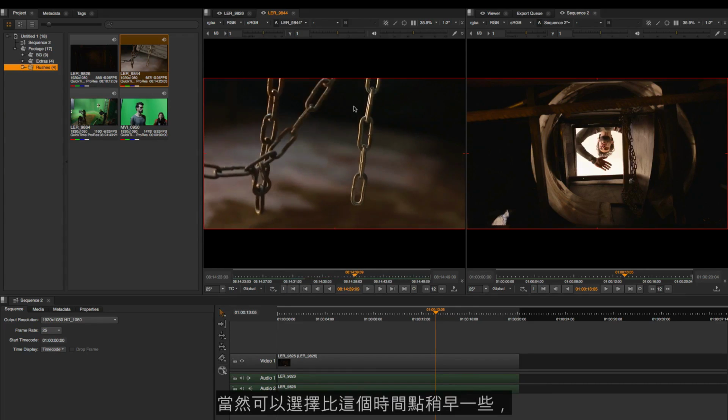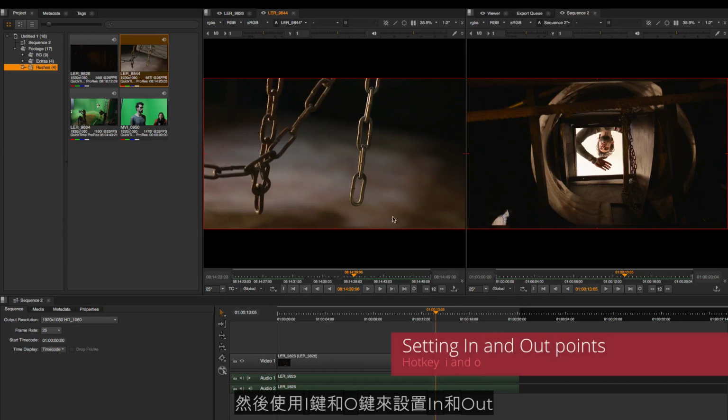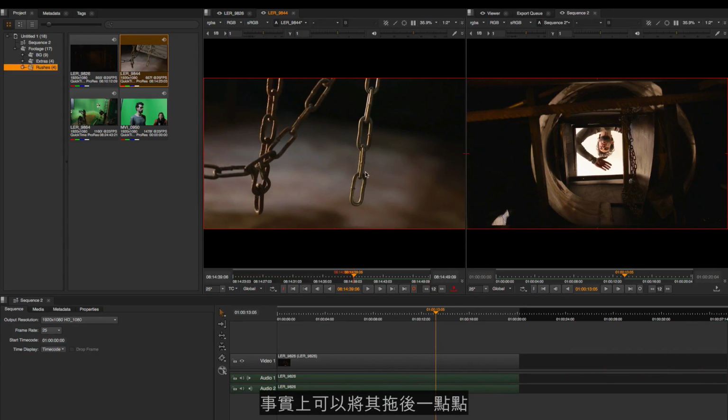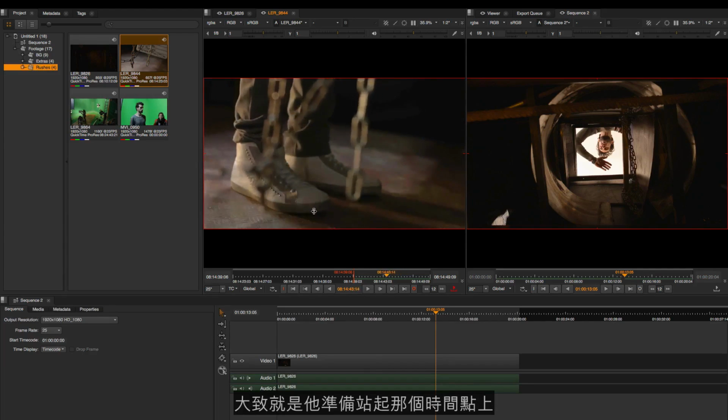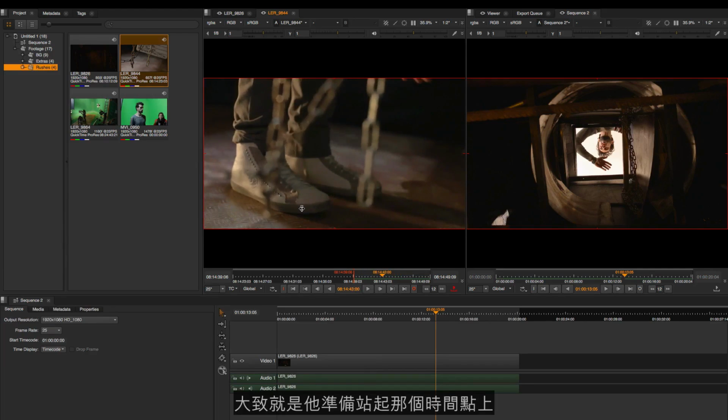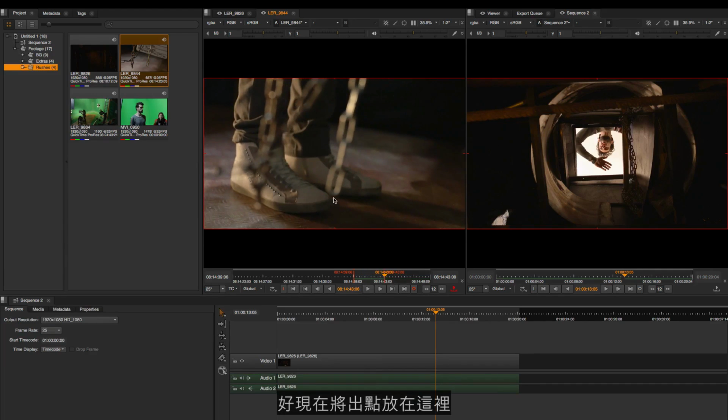So I'm going to go a little bit earlier than that. Run there. And I'm going to use my I and O to put my in and out. So I can set my in here. And let's actually, again, scroll a little bit later, just until he kind of starts standing up, something around there. I'm going to put my out point there. That's the bit of the clip that I want.